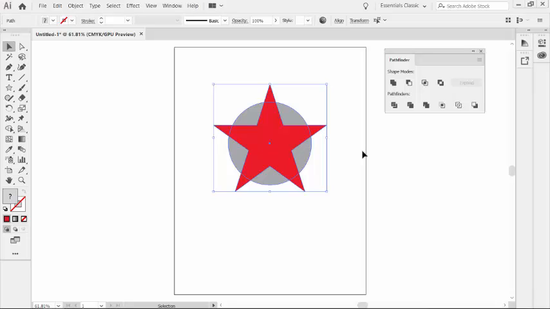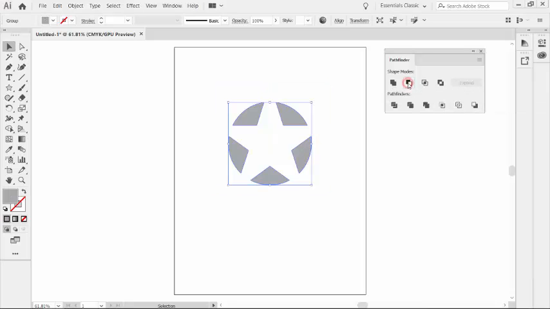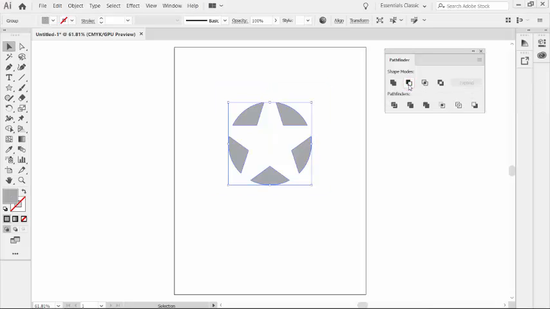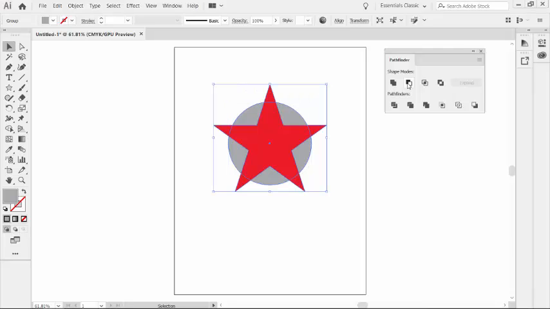The next command is the subtract or minus front, and it uses the top object as a kind of cookie cutter to subtract their shape from the bottom object. So because the star was on top, that basically cut out that shape in the gray circle. So it's as if the star were a cookie cutter on top of that gray circle.